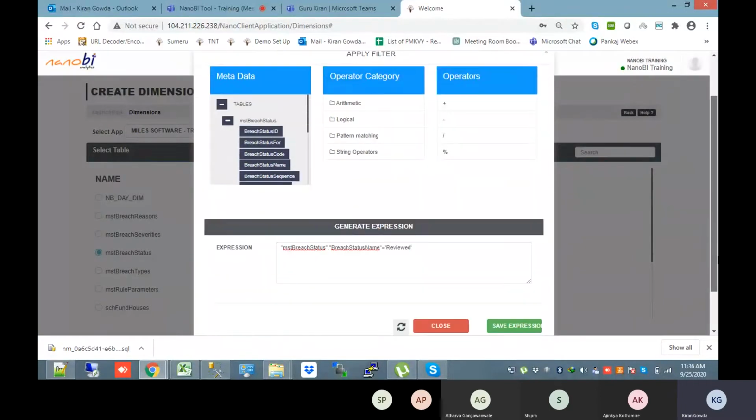Okay. So this dimension has a filter which is reviewed. So this is the reviewed breach status. This dimension will be the reviewed breach status. So this will be the filter which we have given to this. We can use the filter if you want.